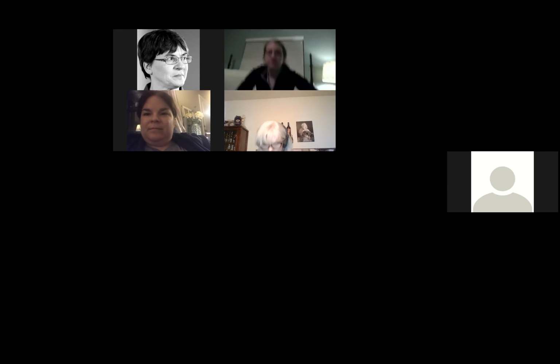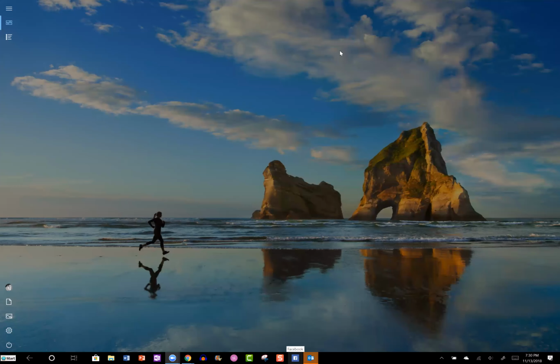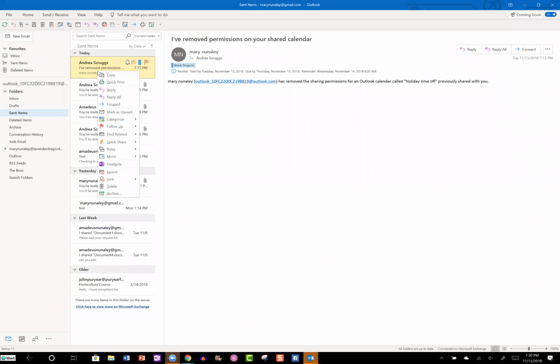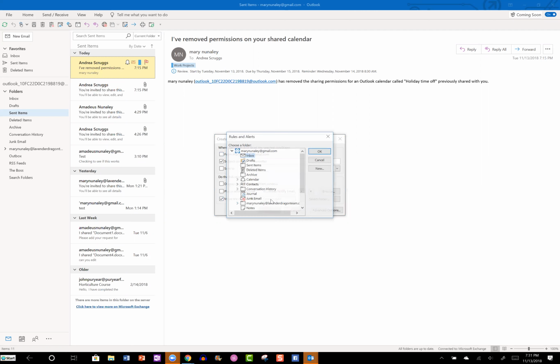So some people are saying they've never used it. Let me go back to sharing for just a second. All right, so if we wanted to set up a rule, you can right-click, select rules. So right now it's automatically saying always move messages from, always move messages to, but I can create a rule. So when I get email with all of the selected conditions, so you can actually say from a certain sender, if the subject contains, let's say, newsletter, then anytime you get an email with the subject newsletter, you can move it to a folder.